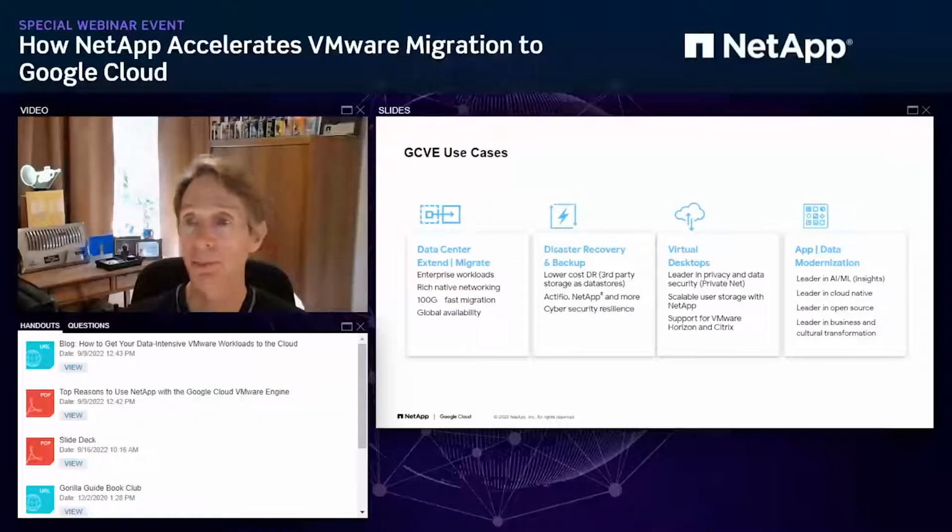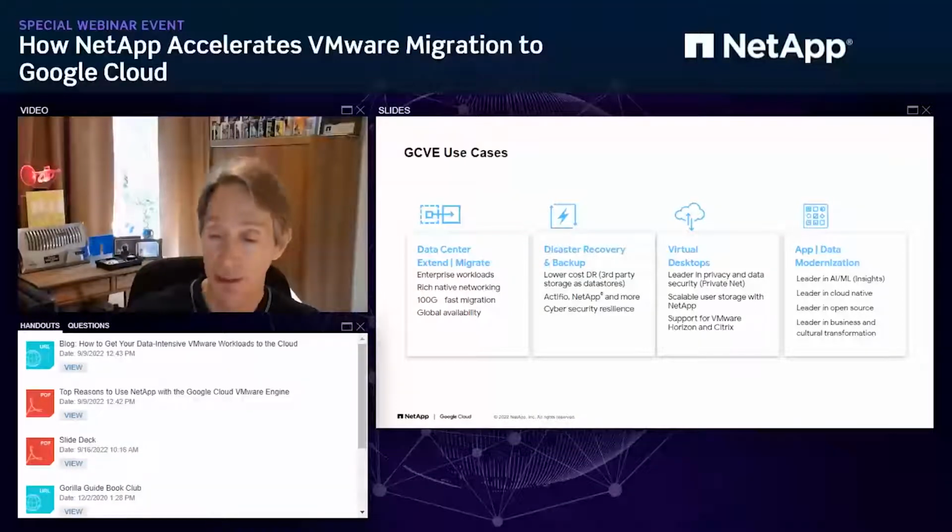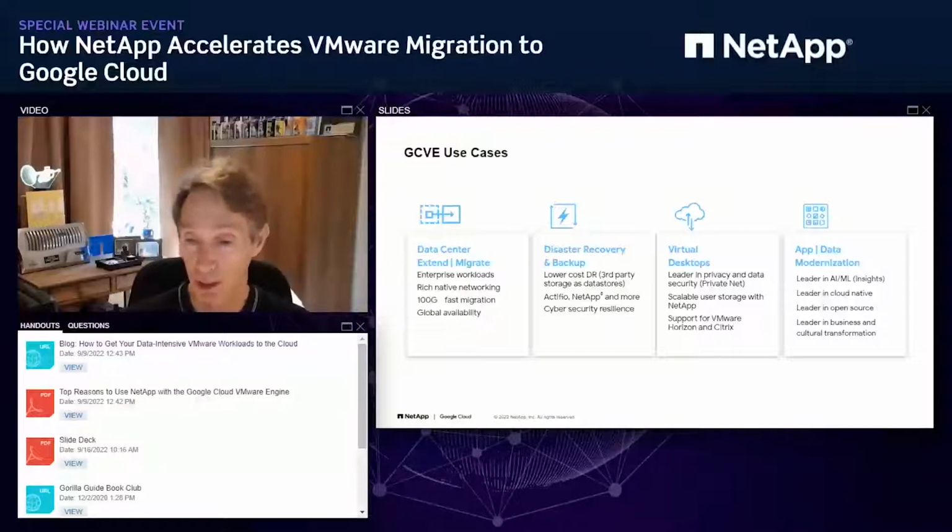And then some customers are combining this with DR. So they're basically saying, we're going to keep our on-prem VDI, but we're going to add GCVE VDI to either augment it, or if there's a failure, we can fail over there. So there's some interesting hybrid use cases I see happening with virtual desktop plus DR.